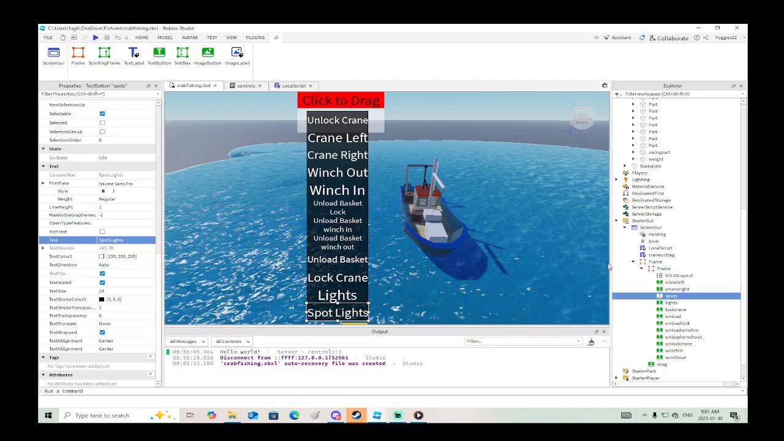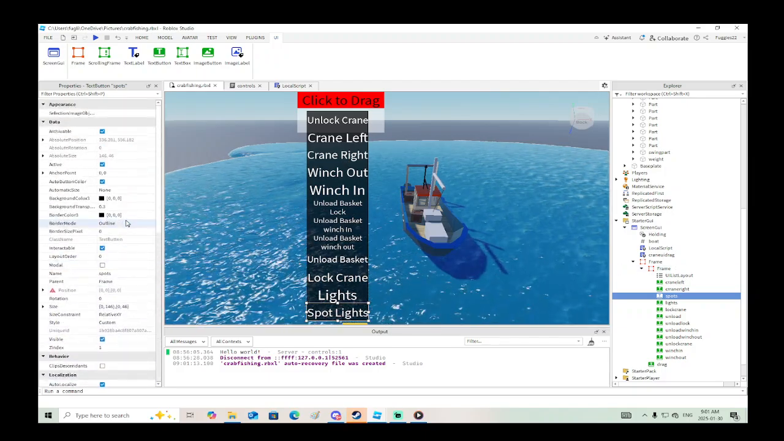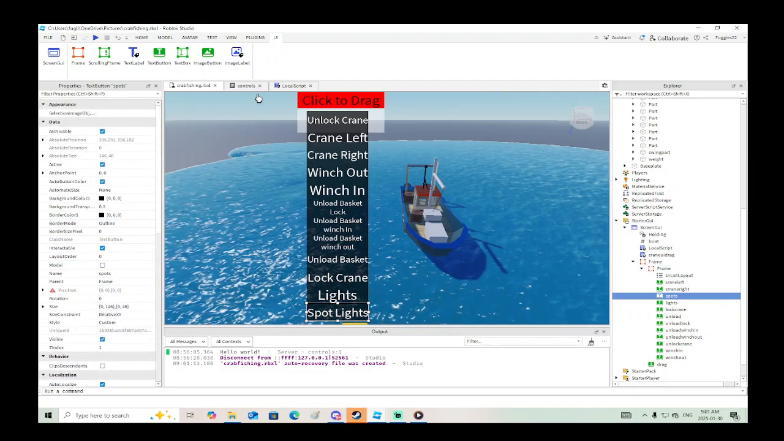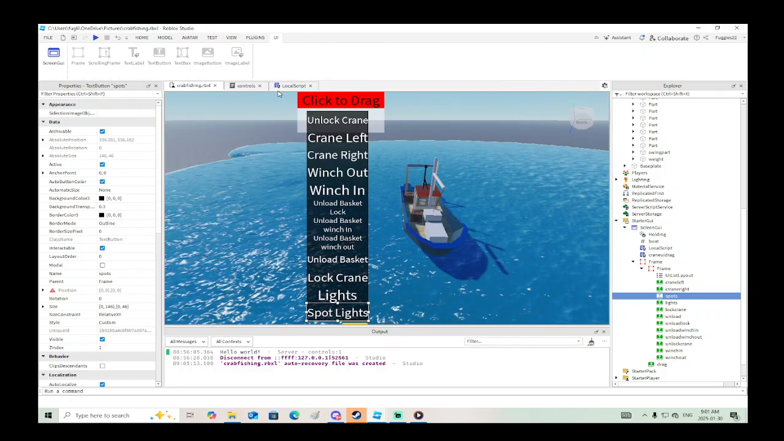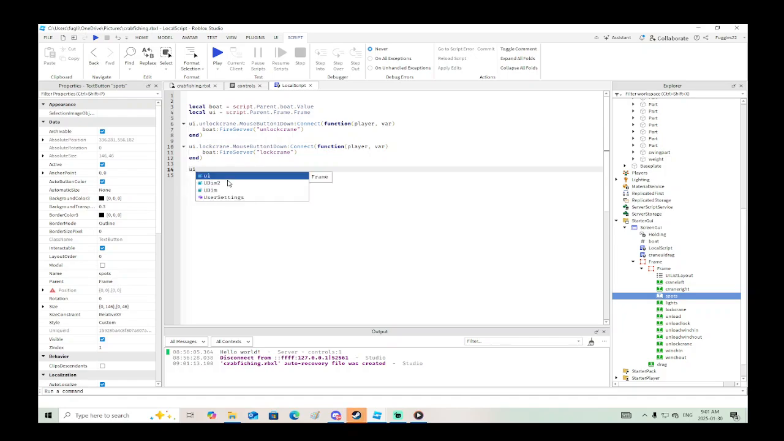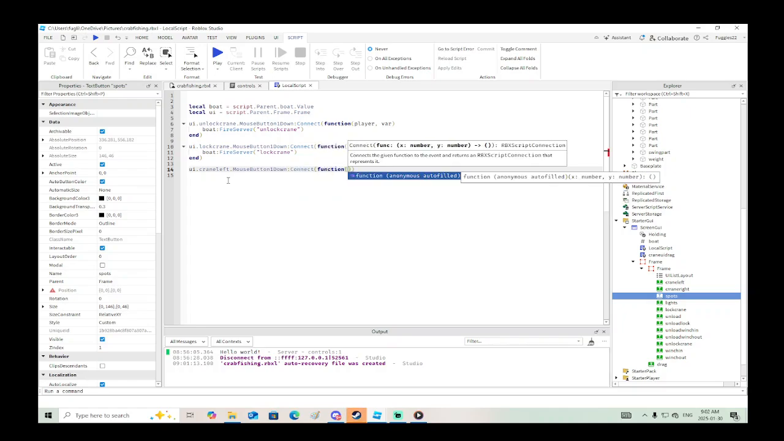So now what? I think now we're done. We're done making buttons. Okay, so that's lock and unlock. What's the next button we want to do? Crane left. So UI dot crane left dot mouse button 1 down, connect function, and we need to say player variable.